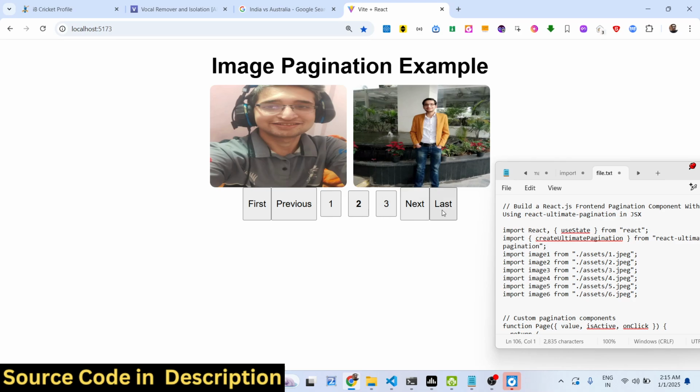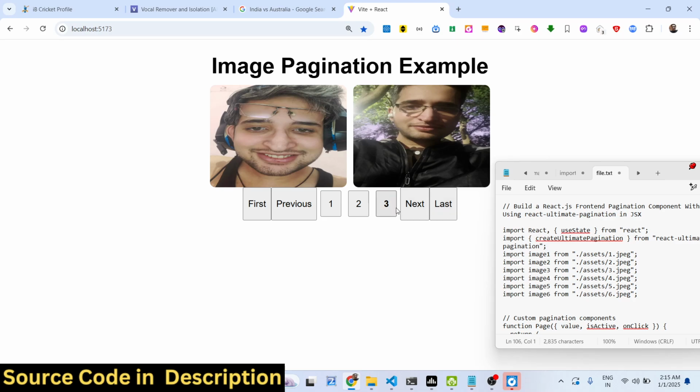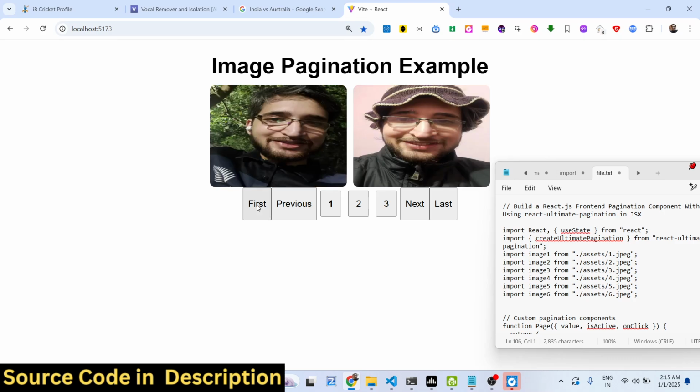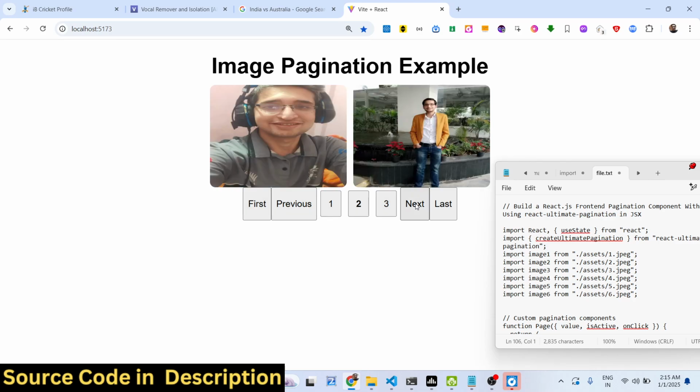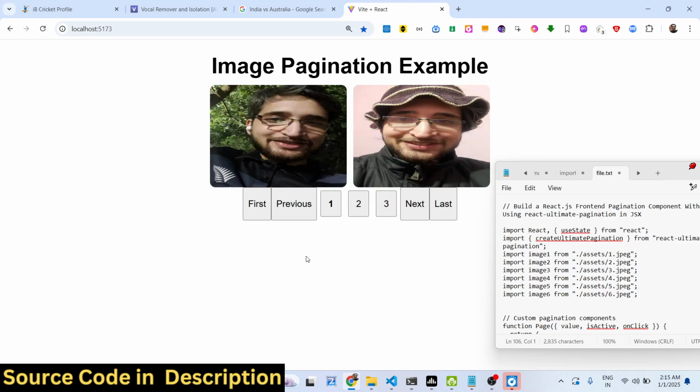So you can click the last button to navigate to the last page in the pagination, or you can click the first button to navigate to the first page in the pagination. And again we also have the next and the previous buttons if you want to go to the previous or next page in the pagination.